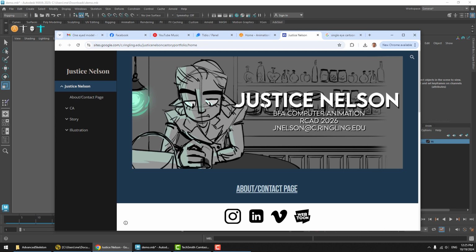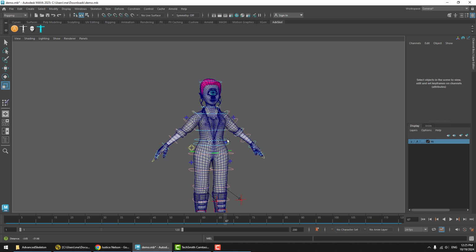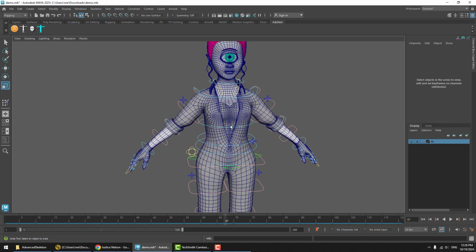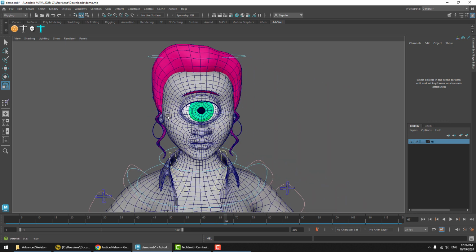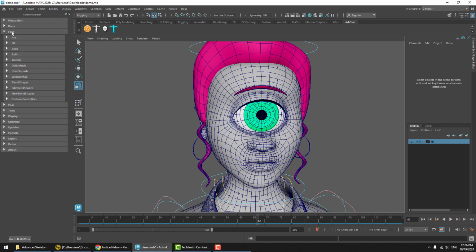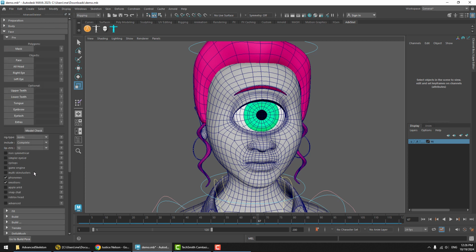There's a link in the description below to some more of her artwork. And this is the model, and the body has already been rigged with Advanced Skeleton, and we're now going to take a look at rigging the face. Let's fire up Advanced Skeleton, go to the face section, and we'll see that there is a checkbox here that says Cyclops. So we're going to make sure to turn that on, and then we'll start from the top.